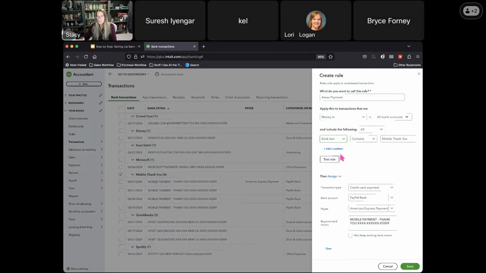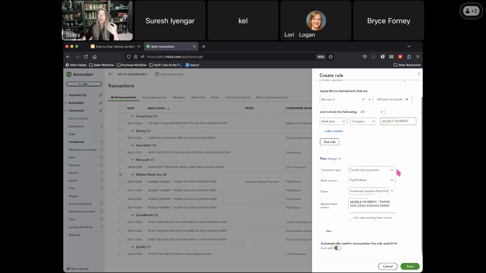When you're creating a rule, you want to make sure that you choose bank text, not description, because remember, description is like a bag of magic beans that QuickBooks Online is trying to sell you. And it doesn't really mean anything. So you always want to use that bank text. If the bank text contains mobile payment, we want to make sure that QBO assigns it as a credit card type transaction or credit card payment. That the bank account is always coming from my operating account, which in this case we're pretending is my PayPal bank account. We want the payee to be that vendor that I created.